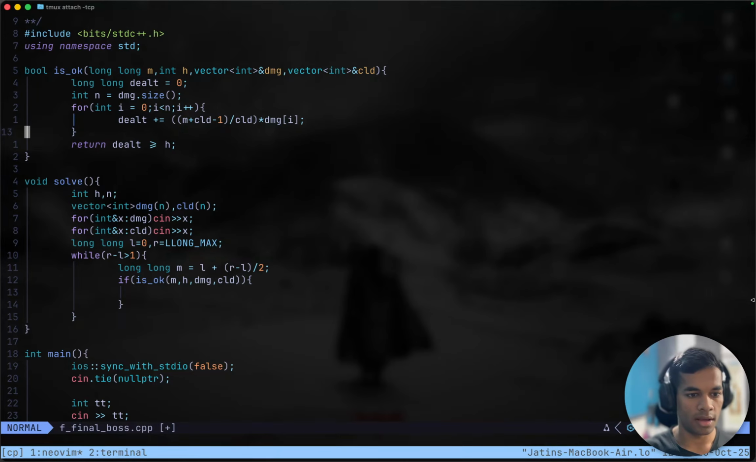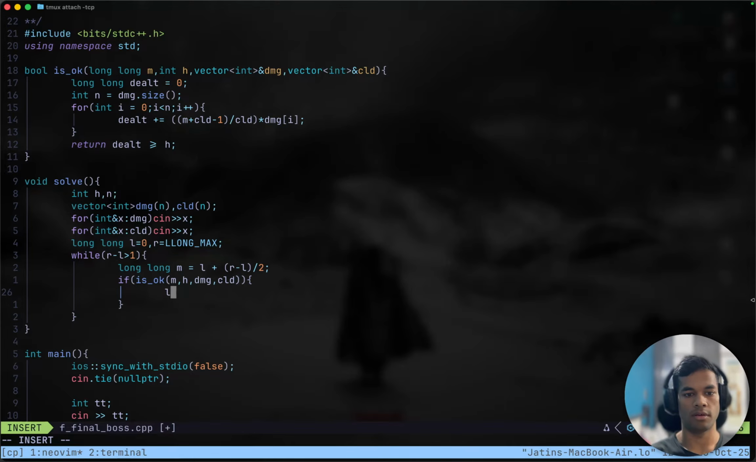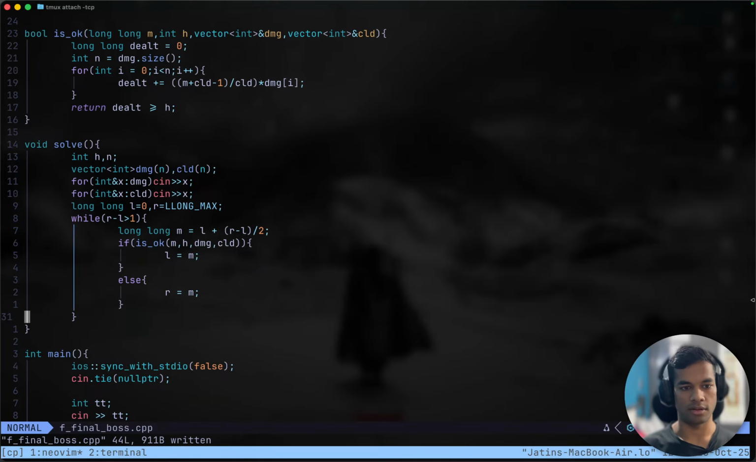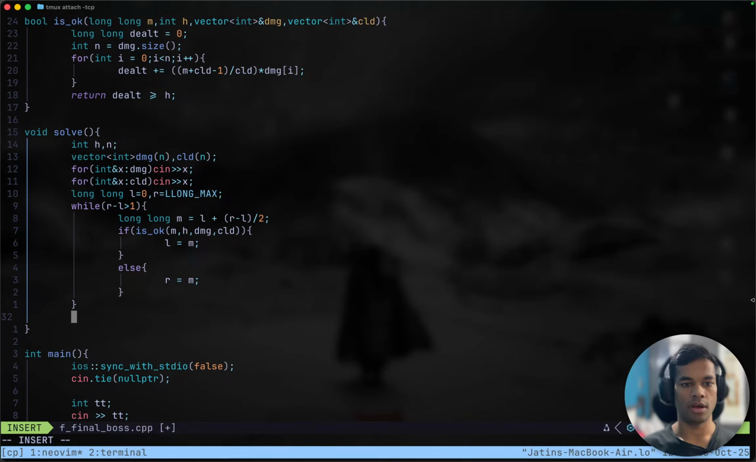Okay. And here, if this current number is okay, then we will say L equals this current number, which is m. Else, if this current number is not okay, then we'll say R equals m, because R is never the answer and L is the answer. And then when we are out, we will say cout L. That would be the answer.